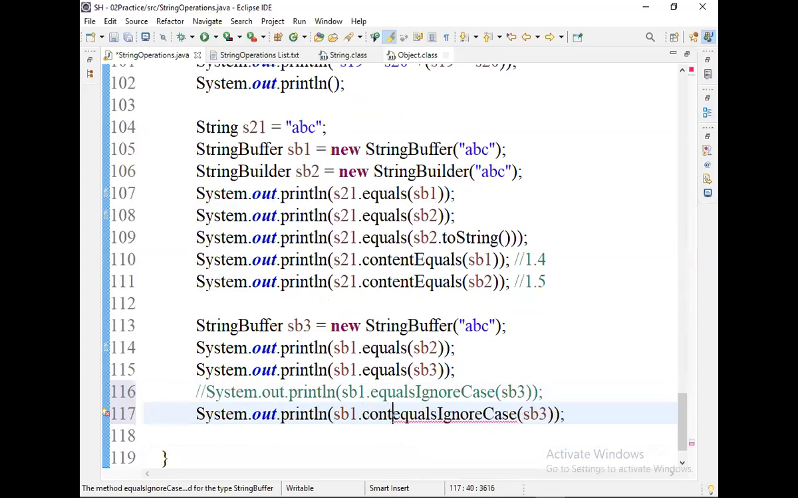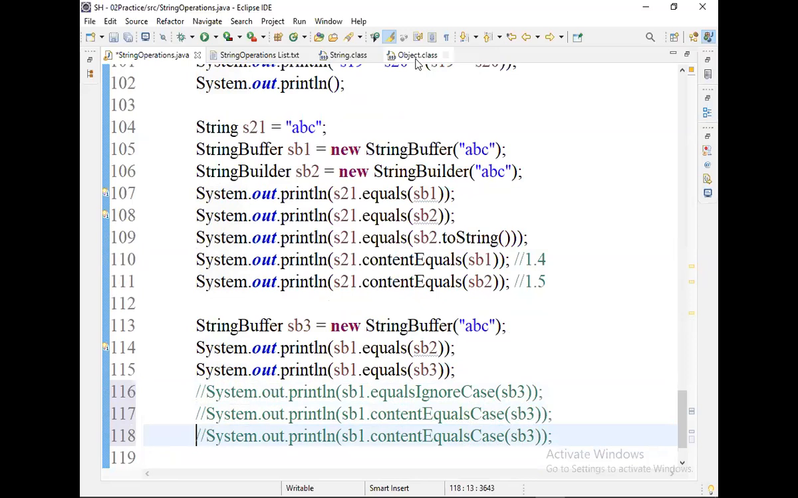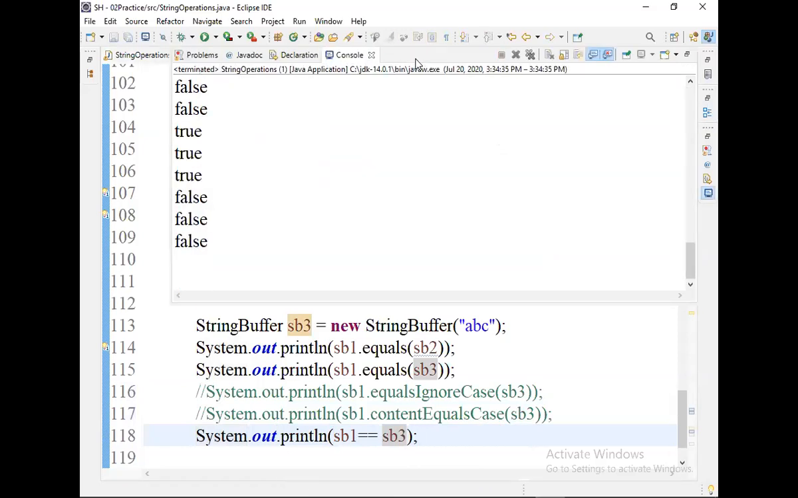Okay, can I call contentEquals? No, the compiler will throw an error. The contentEquals method also belongs only to the String class. Then on a StringBuffer object, or any type of object, what can I call? Only two things. Number one, the equals method. Number two, the double equal to operator. Both are available for every class, but you'll get false because they're different objects.